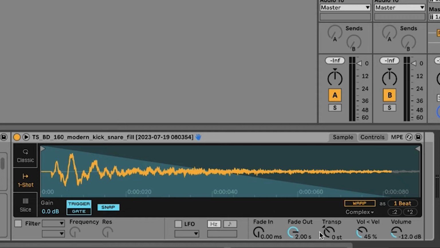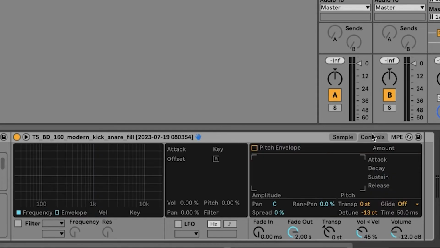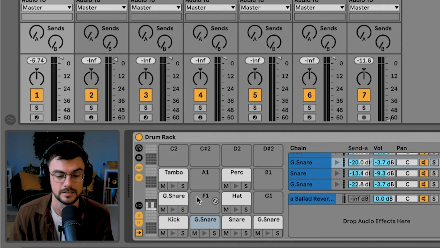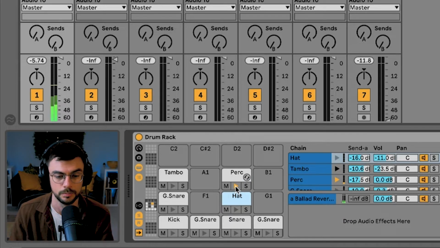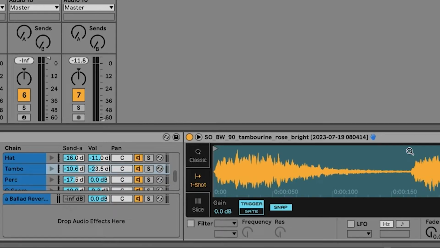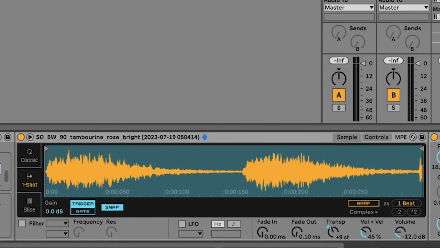With the snare on the left, I'm just creating a mighty fade out, and then in controls, detuning this snare a little bit, as well as applying some volume variation. I've got an extremely tight hat here, a little perk, and a little tambourine hit. I've transposed the tambourine up quite high by 9 semitones.